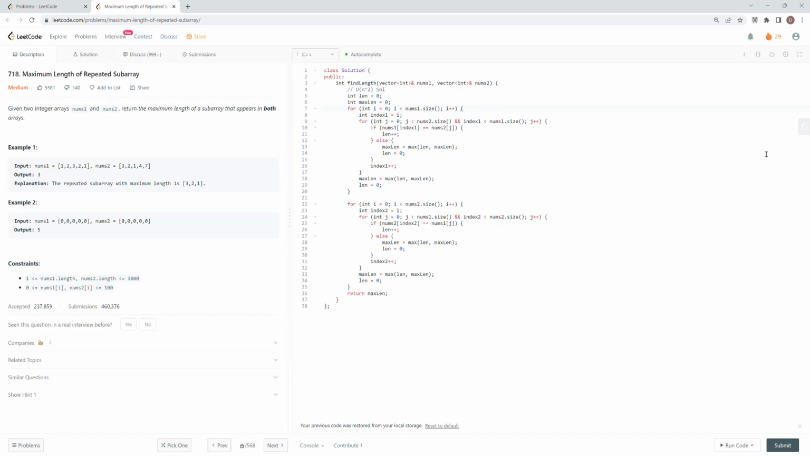Hey guys, what's up? So today we're gonna do the LeetCode daily question, which is this question. It's an array question, and the question is really simple. It gives you two arrays, and you want to return the maximum length of a subarray that appears in both arrays. Something you need to notice is that the position might not be the same.